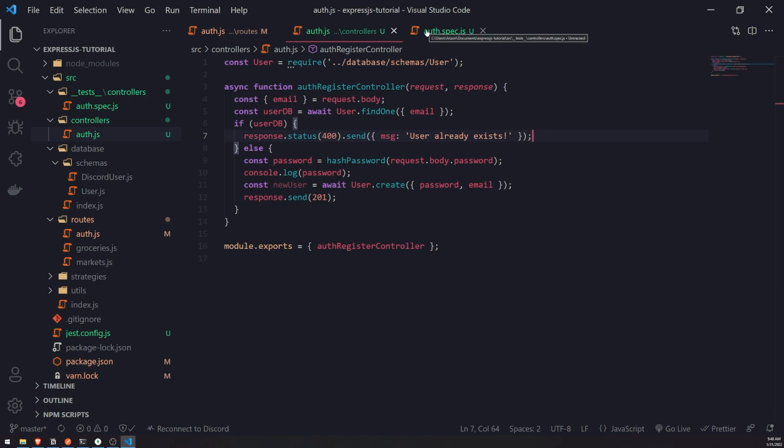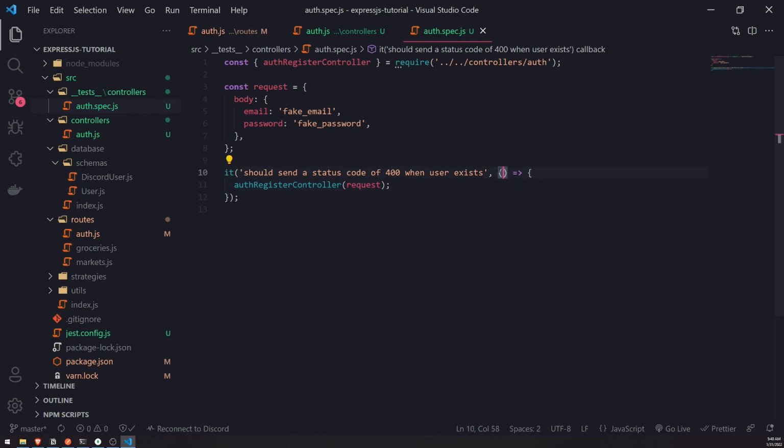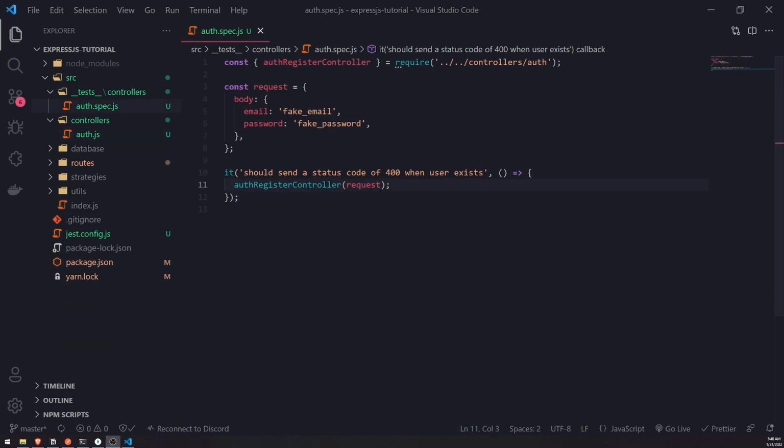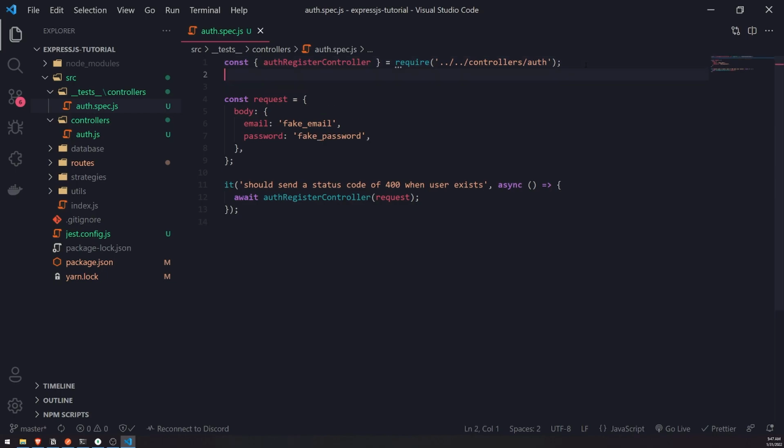So in order to do that, we now need to do something called mocking. Okay, so let me do this. Let me add async in front of it over here, and then await. We're going to mock out this findOne method, because we need to know what the return value of findOne is. So first let me make this an asynchronous function so I can use await, and I'm going to import the user schema up top over here.